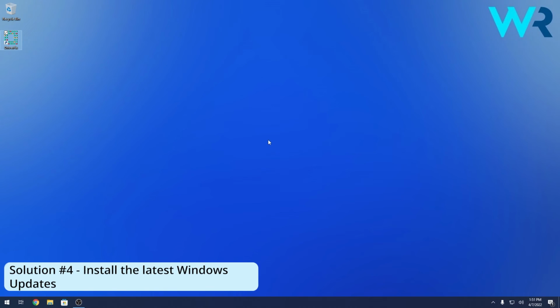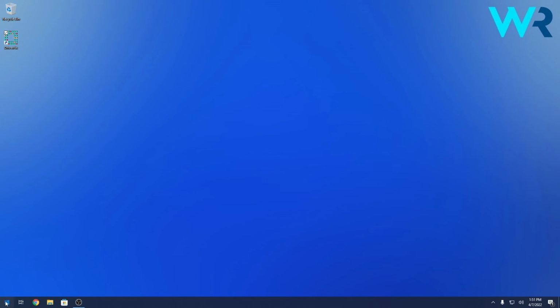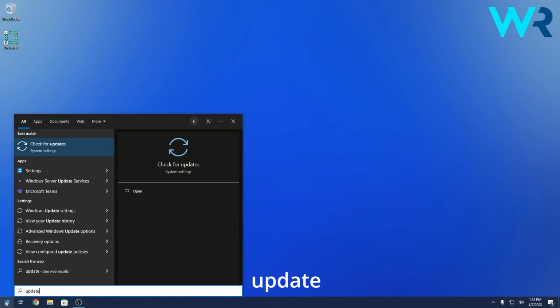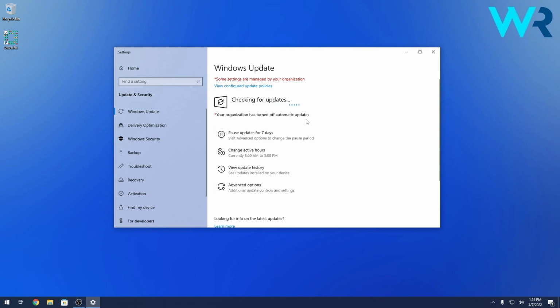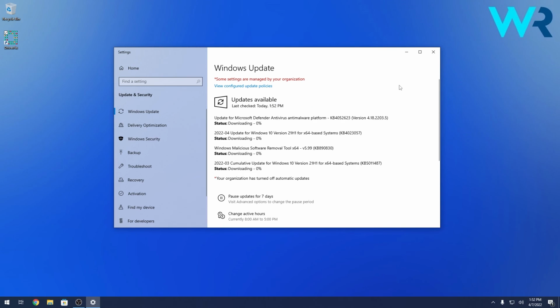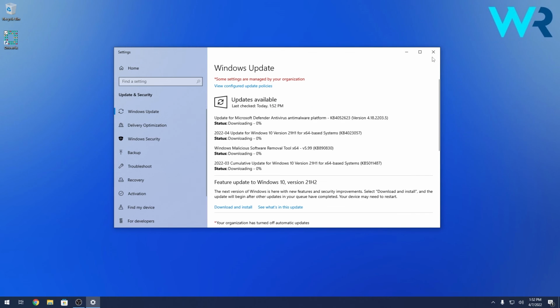Another useful solution is to install the latest Windows update. To do this, press the Windows button, then simply type update and then select the Check for Updates option from the search results. Now in here, make sure to click on the Check for Updates button and Windows will try to find the best possible updates for your device. After finding them, usually they will be installed automatically, and the last thing you have to do is restart your PC and then check if the problem still persists.